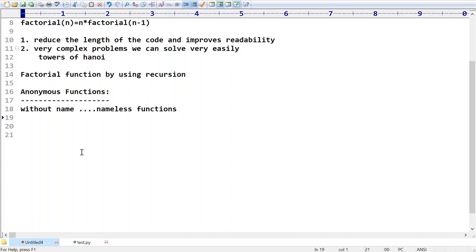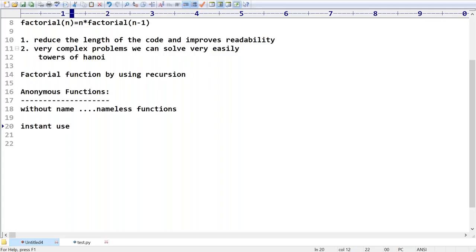Without having the name, okay, what is the use? Only one thing is, if you have a requirement to use it only once, for instant use, one-time usage, just for instant use, then automatically anonymous functions are the best choice. Sir, what is the meaning of that?